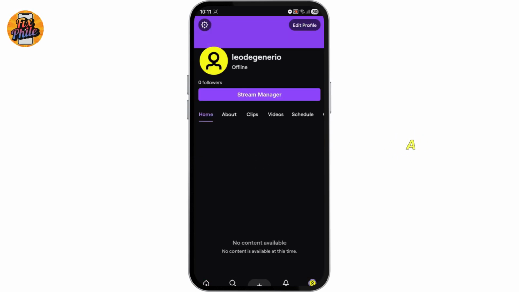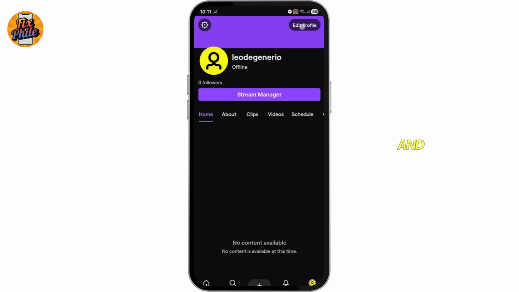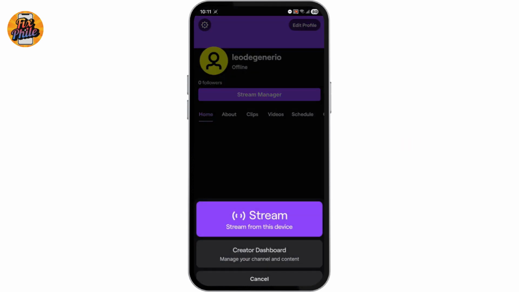Now, if you want to create a story, there is a plus icon at the end or the middle section, just beside browse and activity. So simply tap on the plus icon and you have the option stream from this device.